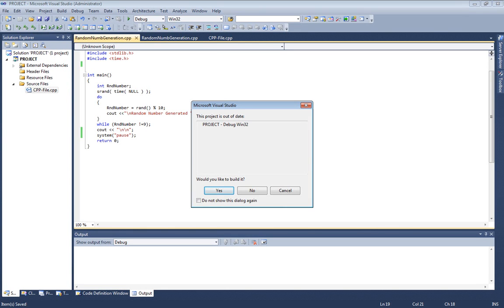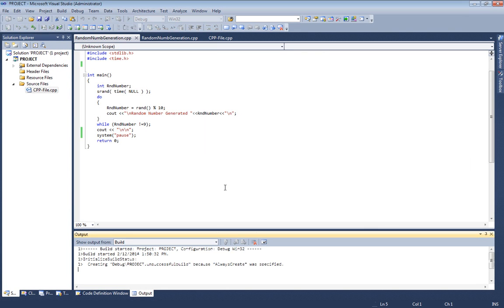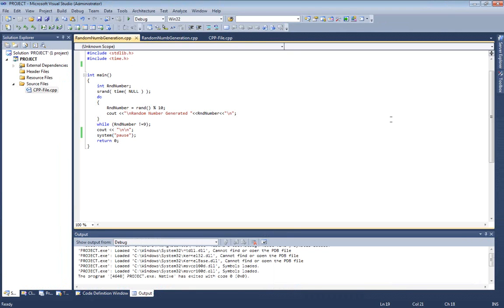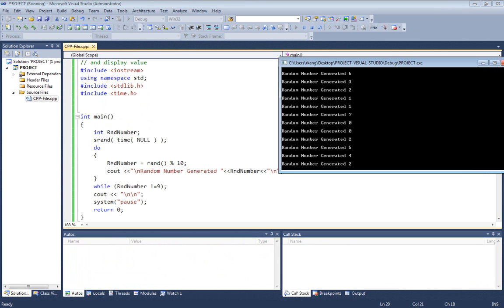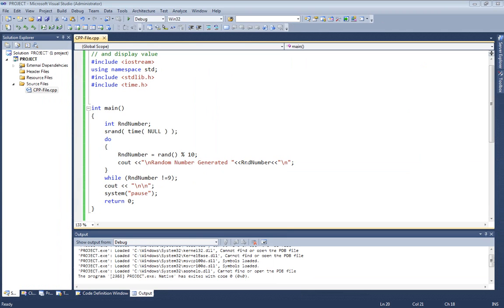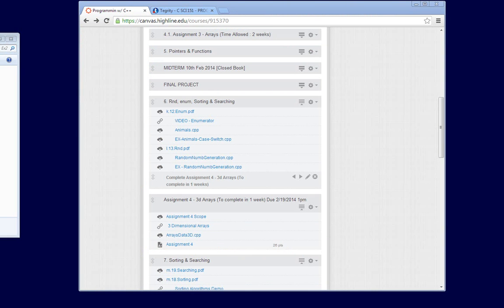Now if we run this, and this may take a while or not. Let's see. Okay, so now when you execute it, it generates numbers, then eventually it'll stop. So you just have a do-while loop. The solution is available online, so you should be able to check that out online.